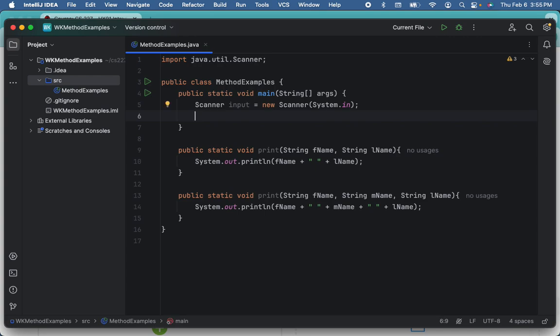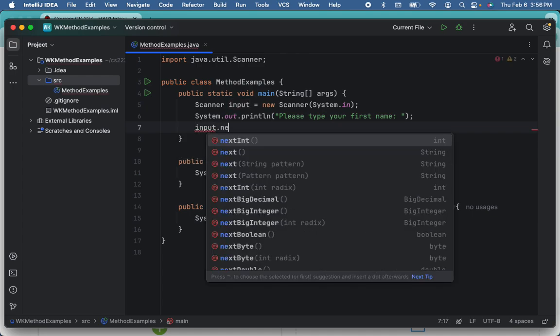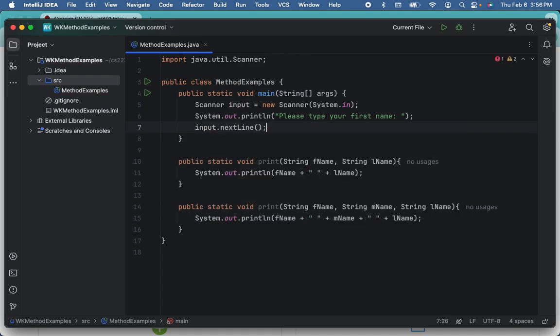Now, I've got input, and so I'm going to say System.out.println, "Please type your first name." I'll type input.nextLine, and we'll assign this to a string value called firstName.